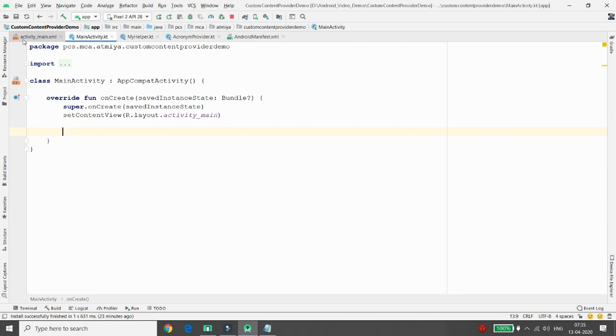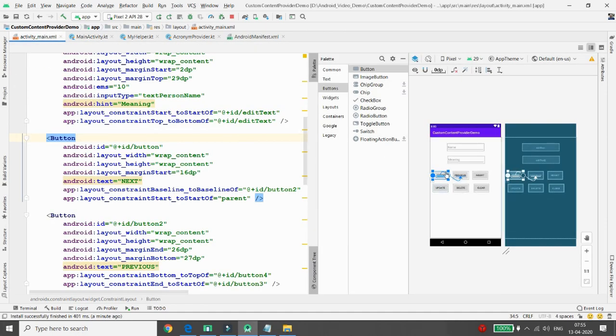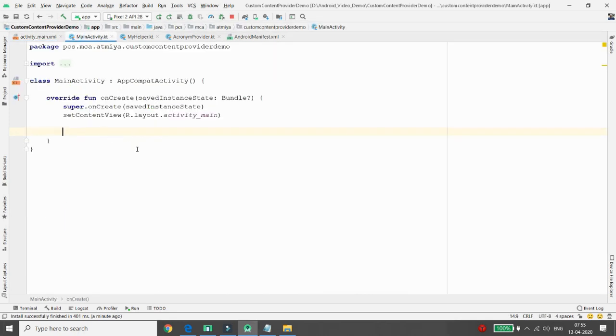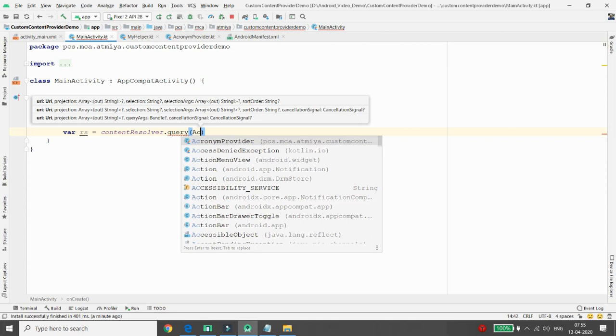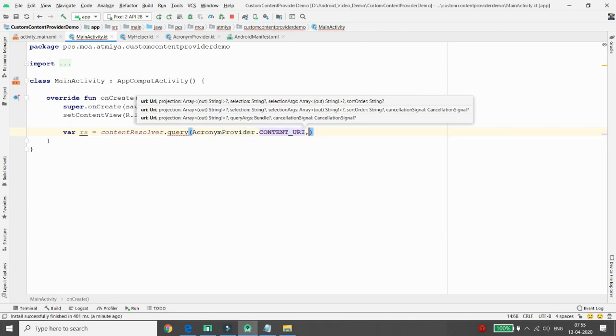Whenever the user clicks on the first and next, I want to retrieve the data, right? My first button is related to next. Whenever the user clicks on next, I want to access the data, right? So let me write the code for the same. Whenever you want to access the data, you need to initialize your cursor variable. So now you can directly write content resolver dot query. Here you need to provide so many arguments. So I definitely need to provide the URI over here. So I'm just providing the acronym provider dot content URI.